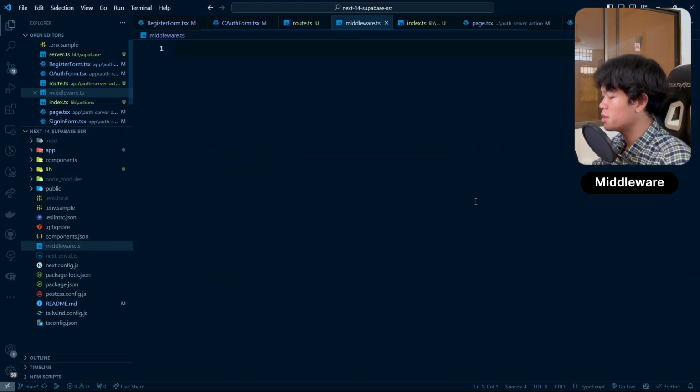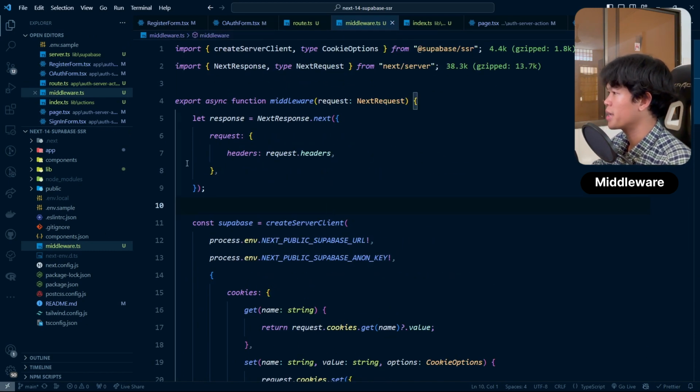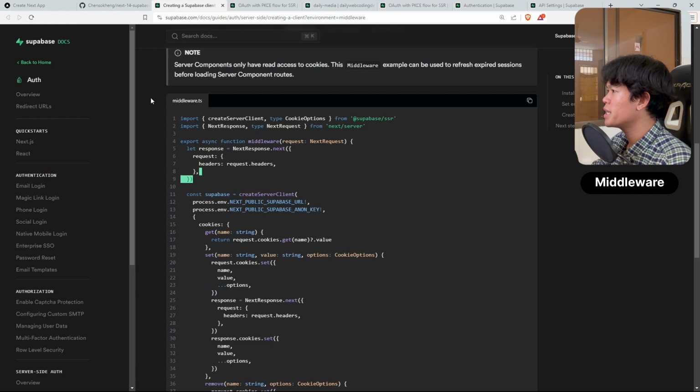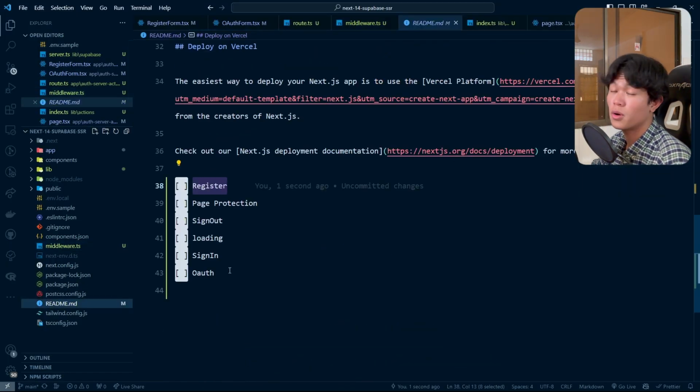.ts, and then for this one, it's okay. You can just copy and paste. Everything is safe, there's no error from this one. Okay. All right, so right now we are done with the things that are necessary. You can see we've done register, sign in, and OAuth, everything is ready.